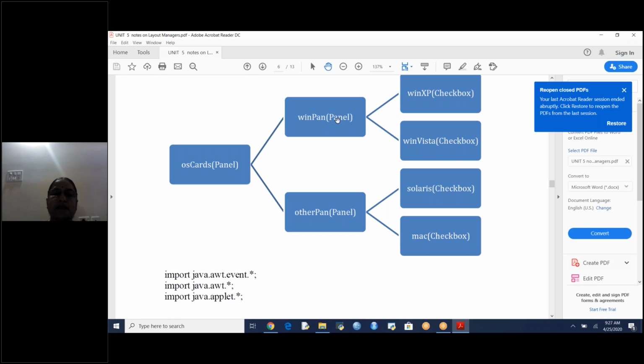And what is panel? Now I will explain the difference between panel and applet. Panel is a rectangular box with no status bar and title bar. But whereas in applet window, we have both title bar and status bar. That is the main difference between panel and applet window. So tell me, what is the difference between panel and window? Only one difference. Panel is a rectangular box with no title bar and status bar. But for applet window, we have both status bar and title bar. That is the only difference between panel and applet.